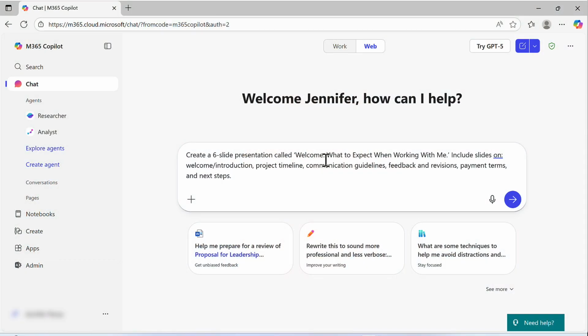Now, the next thing that I'm going to do is enter a prompt for Copilot. Specifically, I am going to create a 6-slide presentation called Welcome, What to Expect When Working with Me. Include slides on welcome and introduction, project timeline, communication guidelines, feedback and revision, payment terms, and next steps.